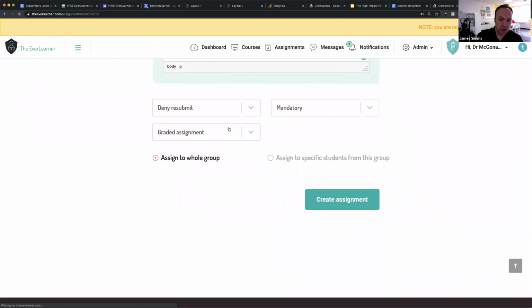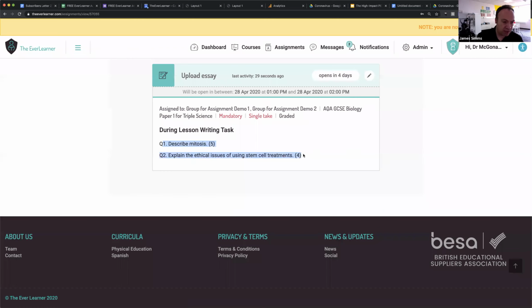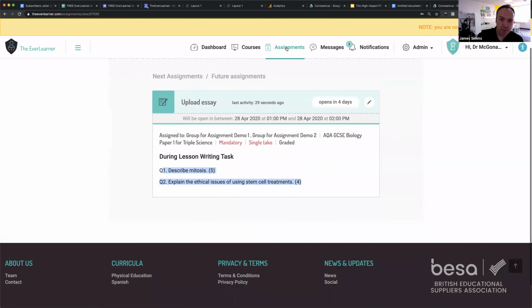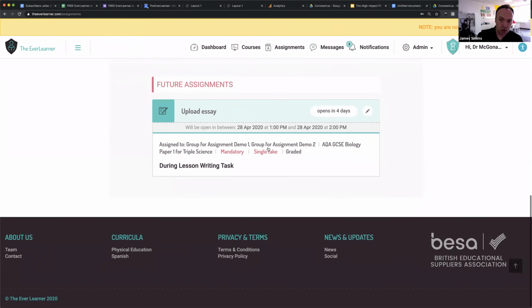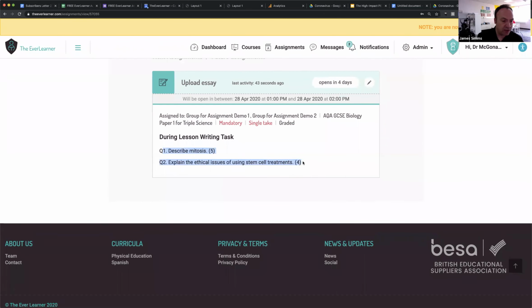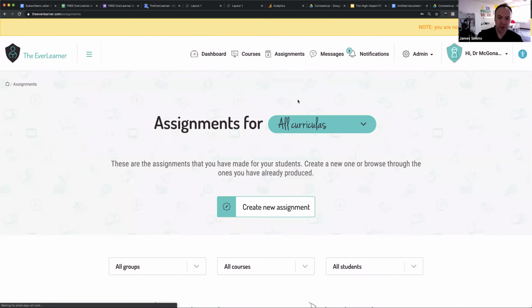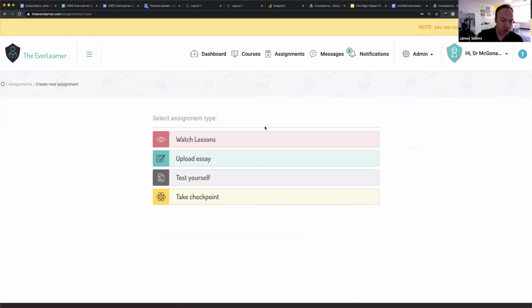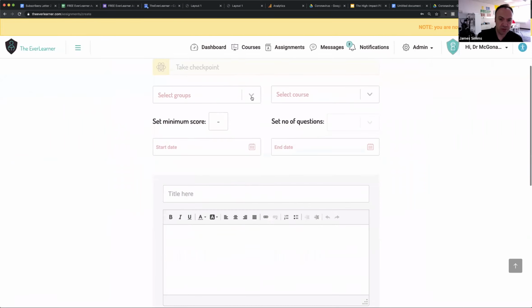During my lesson now, the students can have a go at that writing task and they can submit that work. Remember that that task is not going to open until the actual lesson. But interestingly, the student can look at what they're going to be writing about in advance. So they can see that in advance. This is what I'm going to be writing about on the day, and they can be thinking that through. So this is not a test, okay? But what I also want to do is I want to cause review with my students. So I'm going to hit a test yourself. I'm going to choose my same groups for consistency, same course.